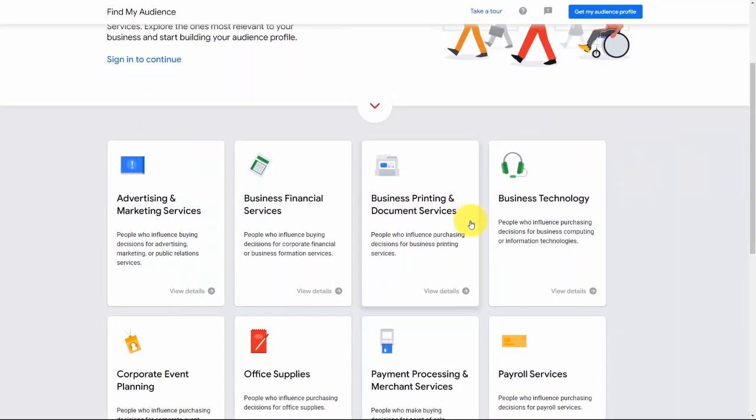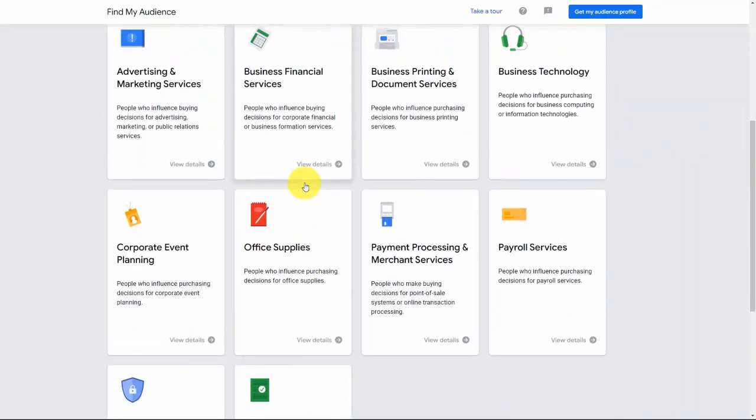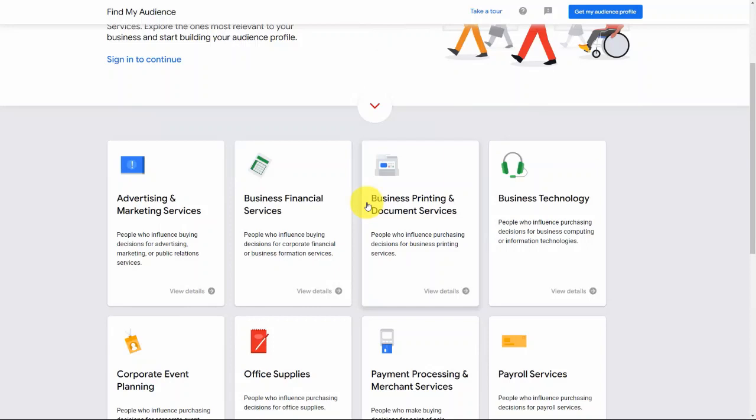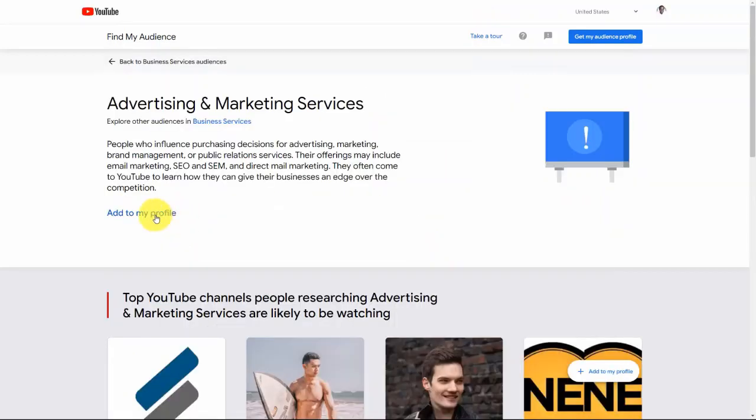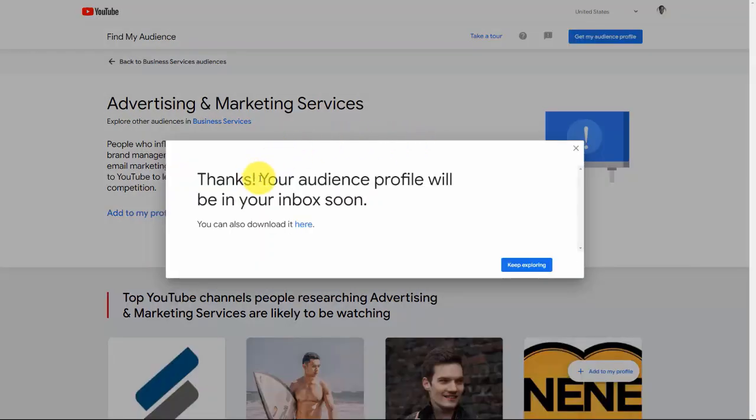What you'll then do is to choose the segment that best reflects your audience. Once you do that, you're going to click and choose the segment. You can then add this audience segment to your profile. Once you've added all the segments to your profile, you can then click this link that says Get My Audience Profile. YouTube will then send your audience profile in your inbox, and you can download the profile here from this link.